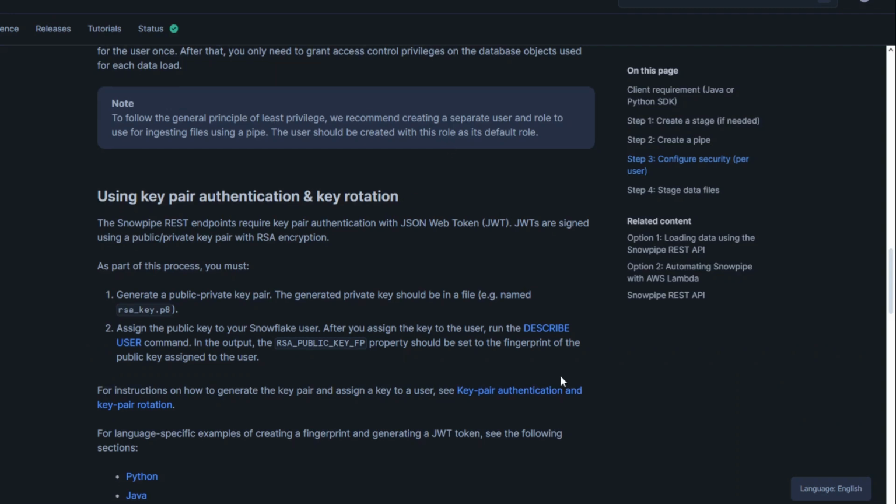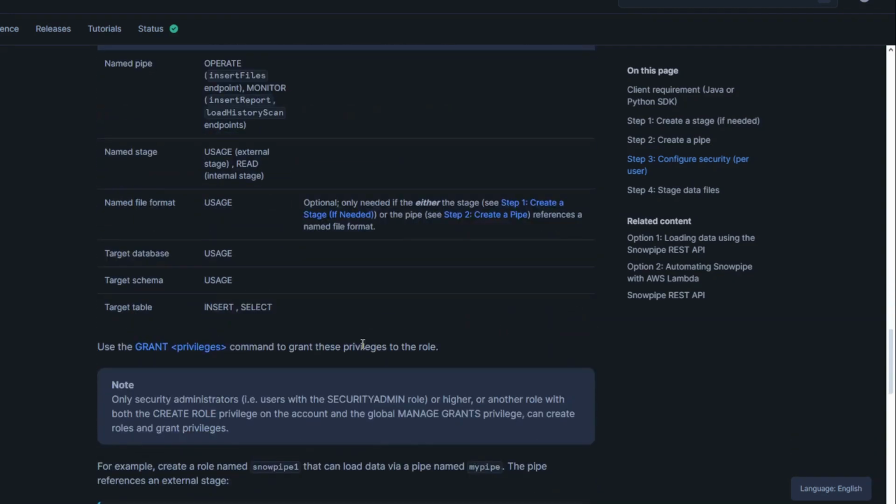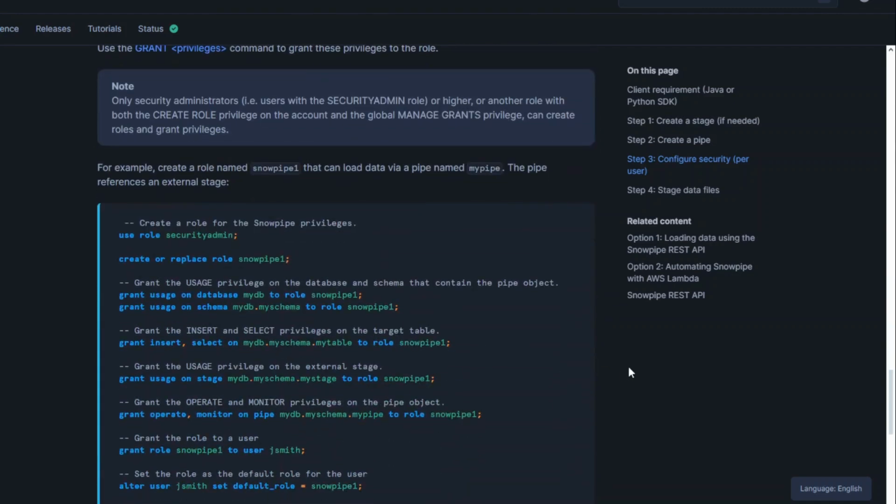Okay, so now, if we go to this documentation, it says you need to grant the access privileges. These access privileges basically mean we are going to create a new role and assign the usage on the database, schema, table, stage, pipe, and all of those privileges to that particular role, so there won't be any problem in accessing them while we do that from the SDK. Okay, let's go ahead and do that.